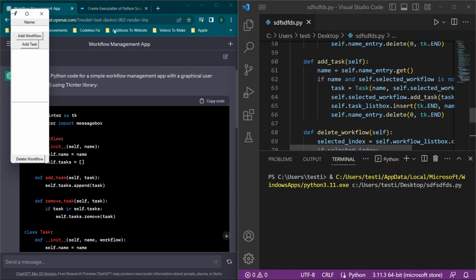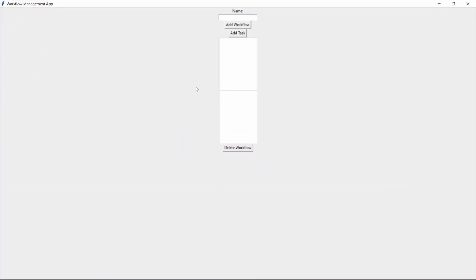So we have a very slim interface here, and unfortunately it's very, very difficult to move. So if we expand it, usually sometimes it'll expand and still look the same. Sometimes it'll look a little odd. So we do have a single text box, which is good. So we're going to type in some letters, click Add Workflow. Workflow appears. We can select the workflow. Now we're going to select some letters, click Add Task.